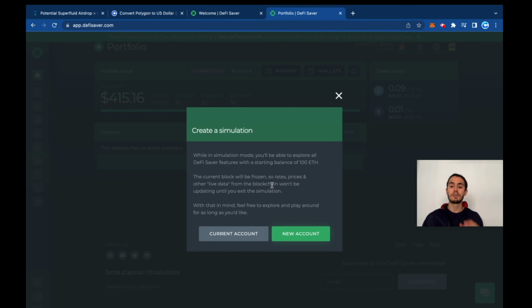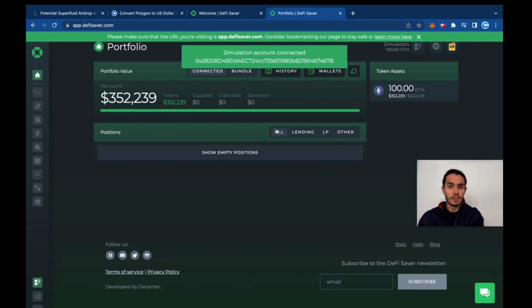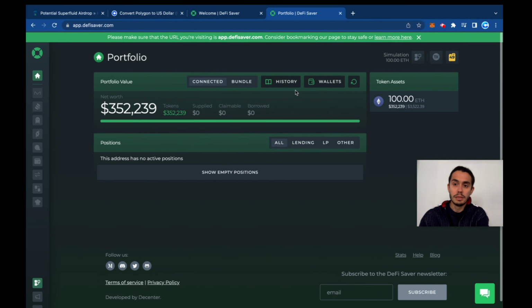You can try different applications without having to use your own tokens. So it can be really useful if you want to explore and understand the applications, and find the best ways to optimize your earnings. This can be a super powerful one, so you can test it before going with the actual money and putting it out there. So I'll hit it here, new account. A new simulation account has been created.